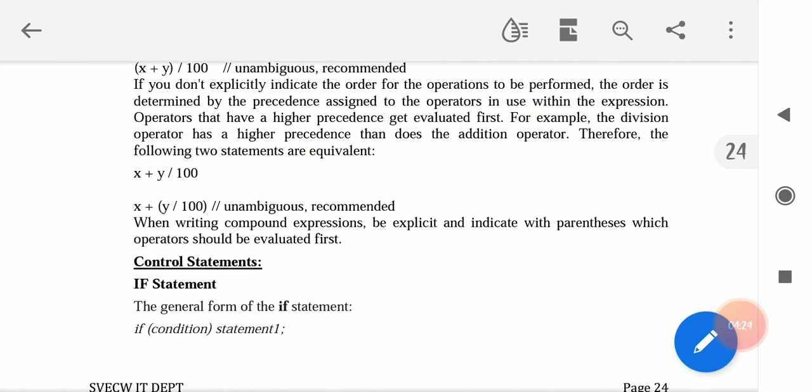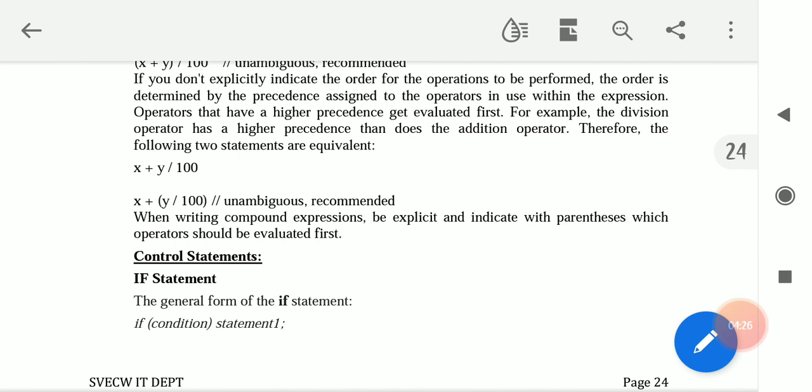Okay, now, so these are some operators. You should remember some operators. Operator precedence determines the order in which subexpressions are evaluated in the expressions.